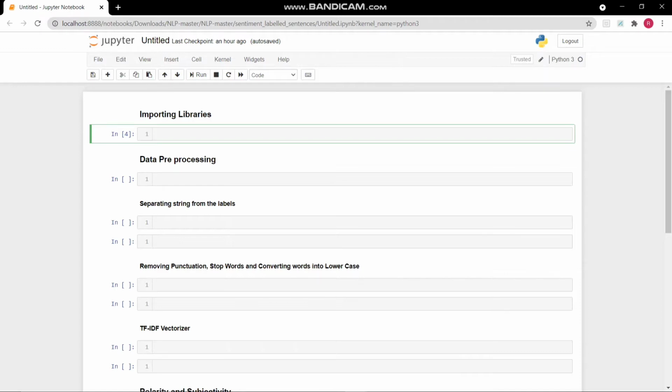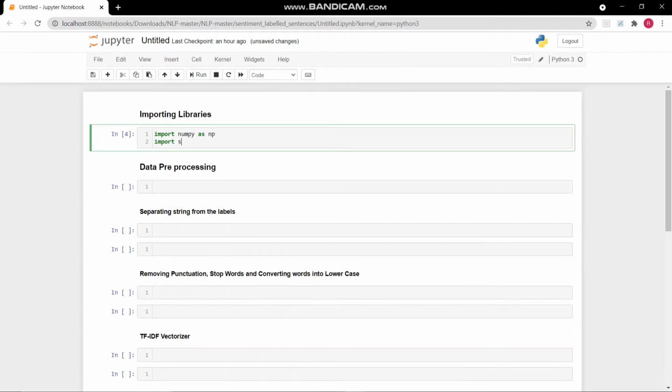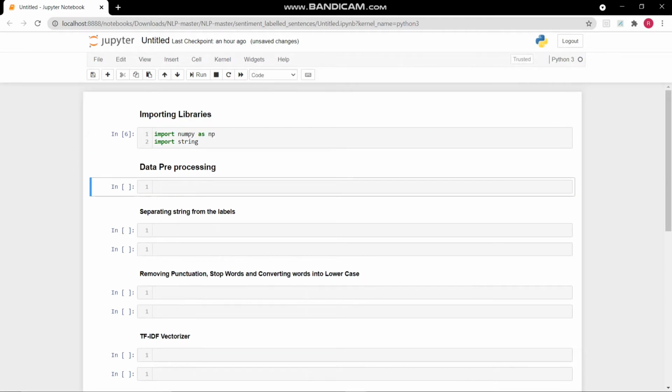So let us begin with importing the necessary libraries. So here we have imported two libraries. The first one is NumPy, which we'll be using for performing some mathematical operations, and the second one is String, which we'll be using to perform some string-related operations. Now, the next step of our project is data pre-processing.